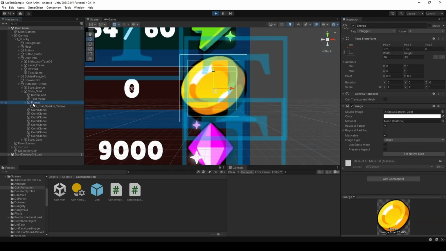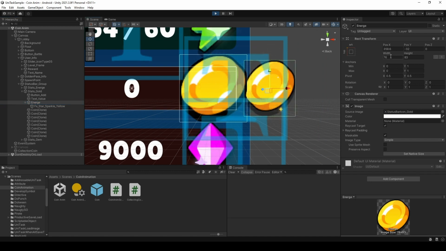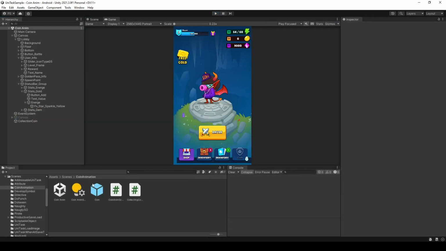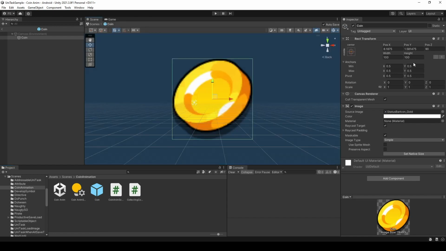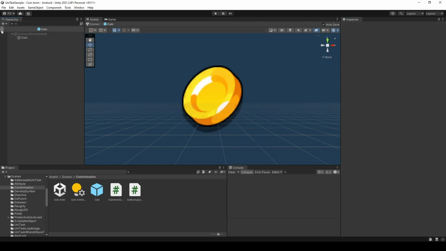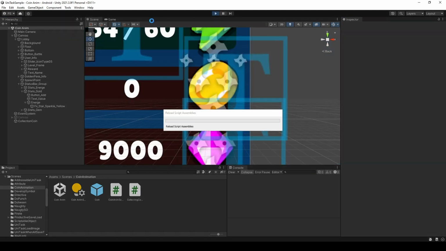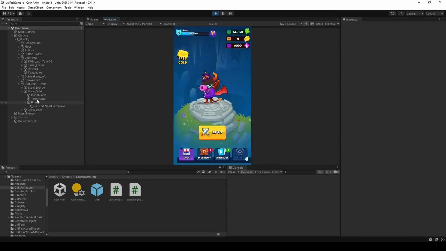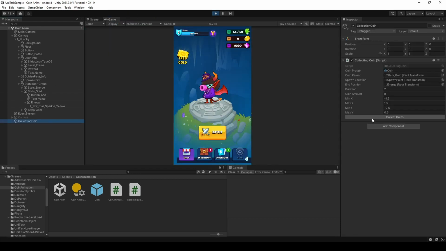It is because in here the coin label has a width of 76 and a height of 83. However, the coin instance has a width and height of 100. So what we should do is select the coin prefab and change it to 76 and 83. Now I will run the game. In CollectingCoin, I'm gonna click Collect Coins. You see that it's now exactly what we want.